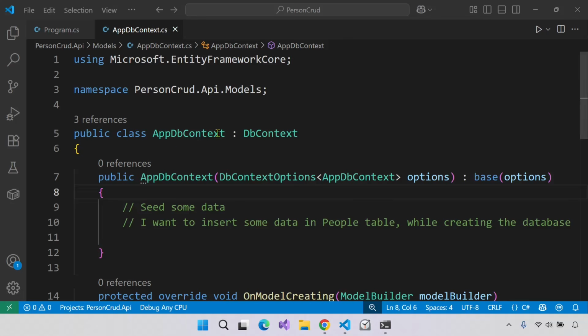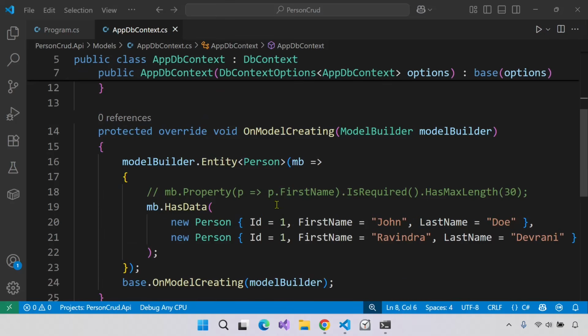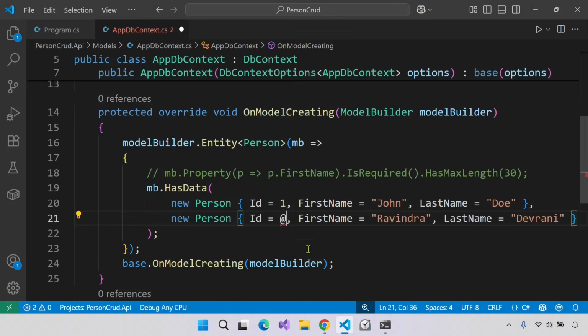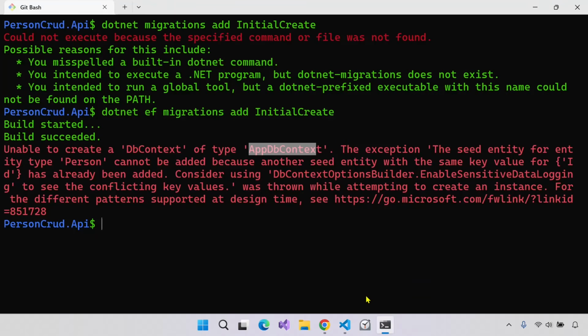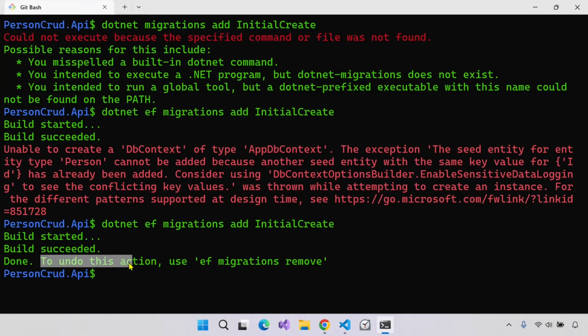Okay, so we are getting this error, and I know why this error is occurring, because I had copied this line and this line, and I had forgotten to change this to 2. So we cannot insert the same value to the Id because this field is a primary key which will be unique, so it won't accept two similar values. Okay, so let's enter it again. To undo this action, use ef migrations remove.